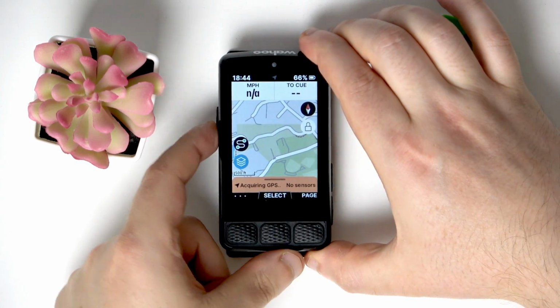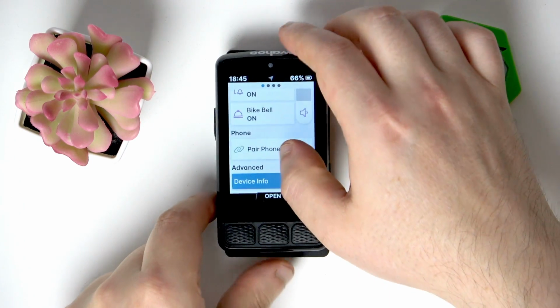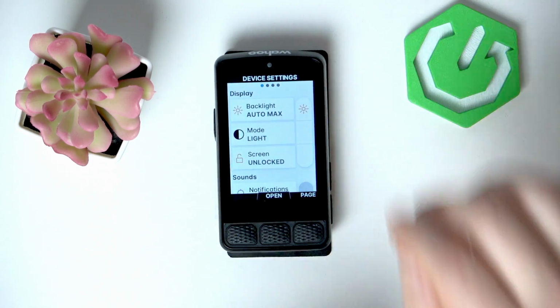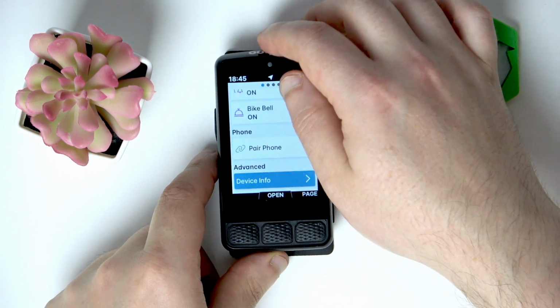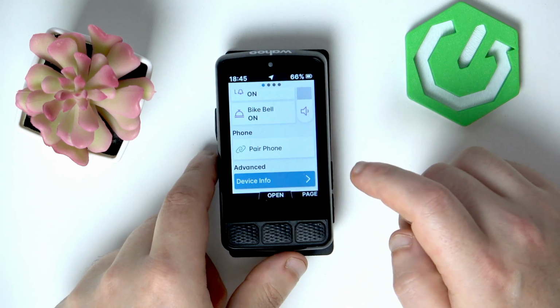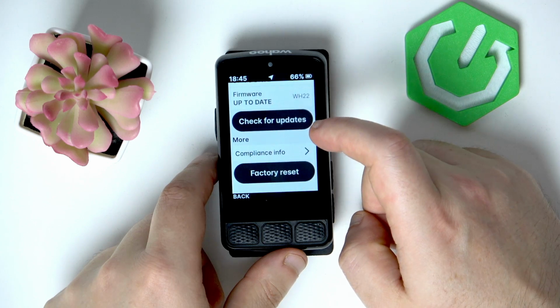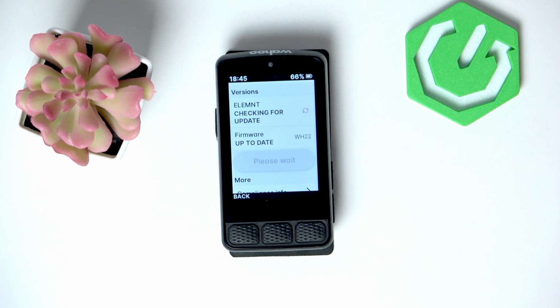Let's start by opening the settings by pressing the button on the left side. Then you need to scroll all the way left to the settings screen and scroll down to the device info. Open it and scroll down and tap on the check for updates, and there we need to wait a moment.